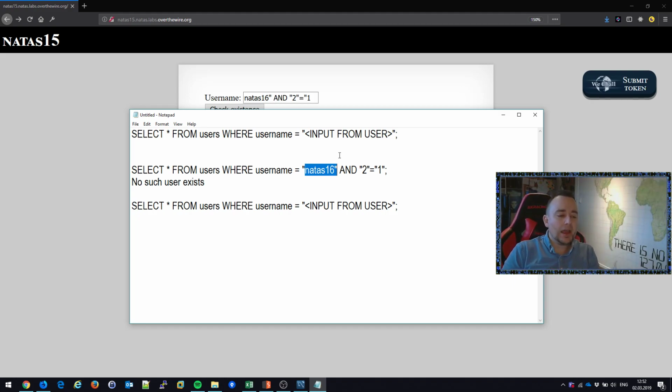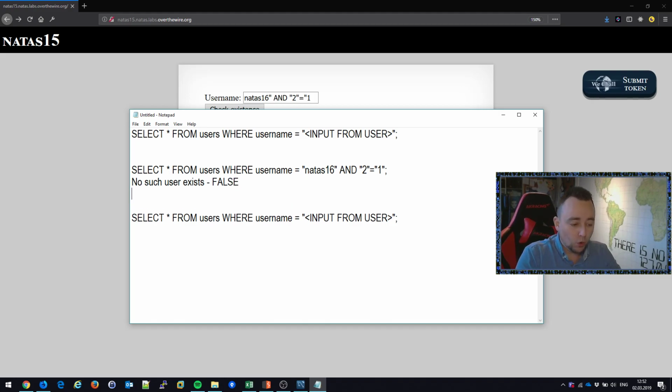But we are flying kind of blind. We only have either no such user exists, a false, or that user exists, a true. So we only have a Boolean true or a Boolean false to work on here. We don't have an output. We don't see any rows coming back to us in the web application. So it's basically more or less a blind SQL injection we're working on here.